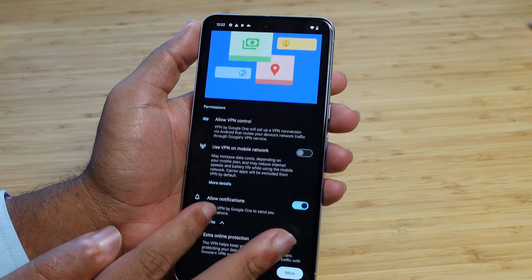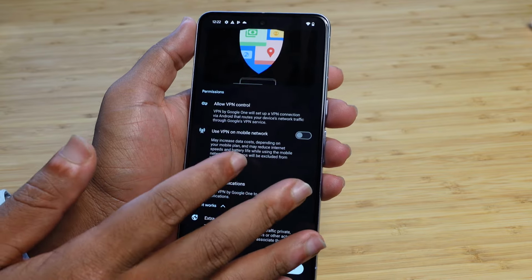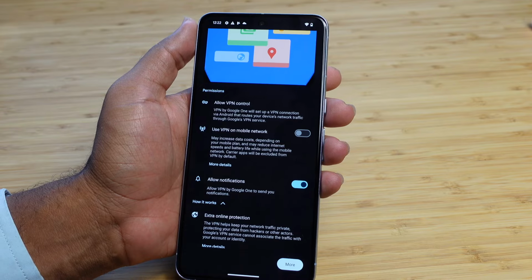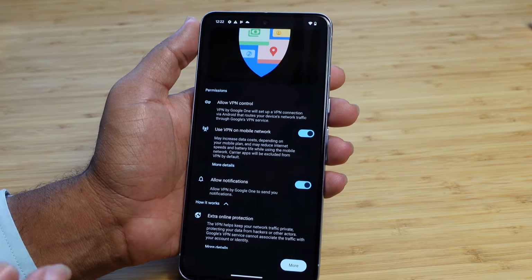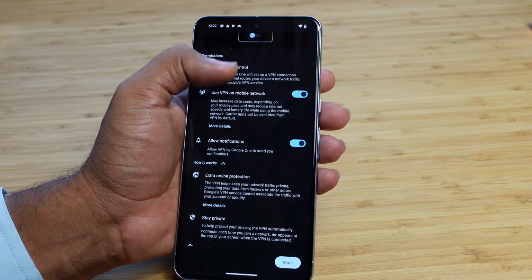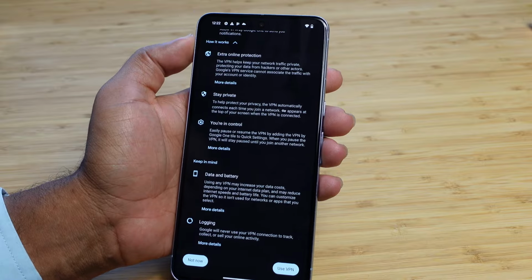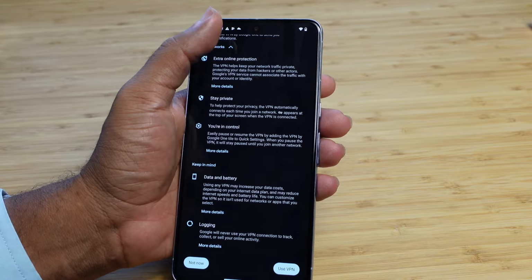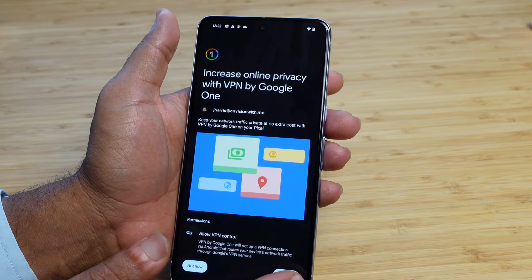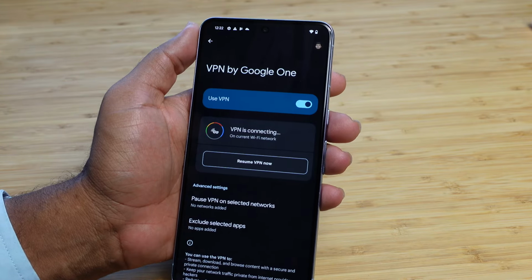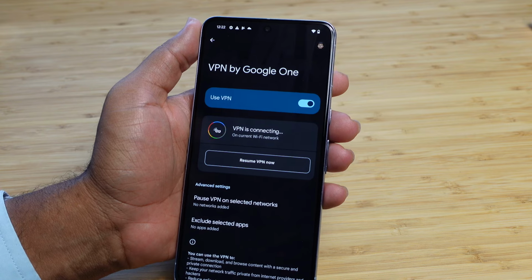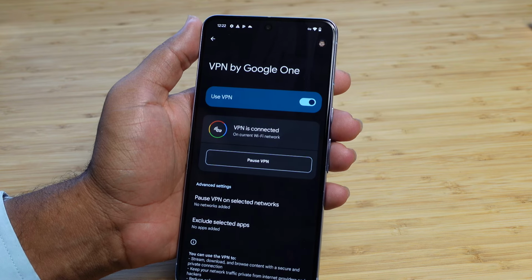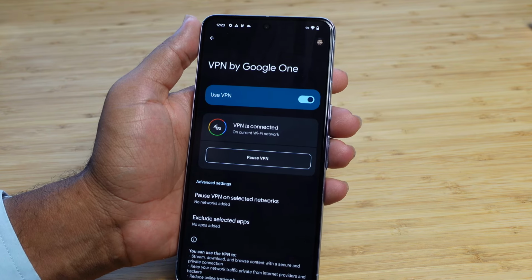We're going to go ahead and scroll down. You can see that you get all this information right here to verify. You can allow VPN control. You can swipe to access it on your mobile network. It allows for notifications and extra online privacy to stay private, and you're always in control. So we can go ahead and hit use VPN. And it just starts to connect there. VPN is connecting. We're currently on a Wi-Fi network and the VPN has successfully been connected.